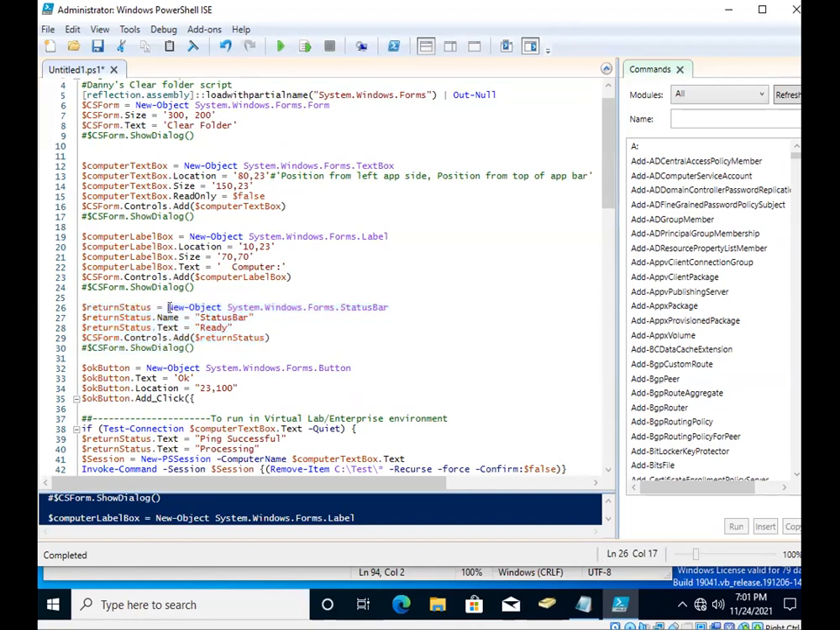So here we have a new object, Windows form status bar. We're putting that into the return status variable. Then we're setting up some properties for that variable. You could think of this as maybe your engine, right? Your car has a power and that's an engine. That engine can be a 1.5 turbo. It could be a hybrid engine. Whatever that may be, that has specific parts. So you think of it like here we're creating a status bar and we're setting up the properties for that object.